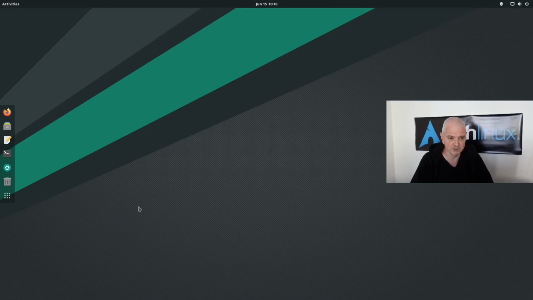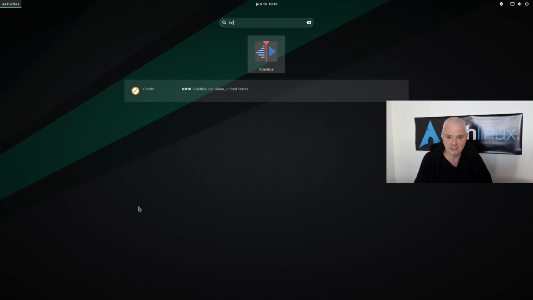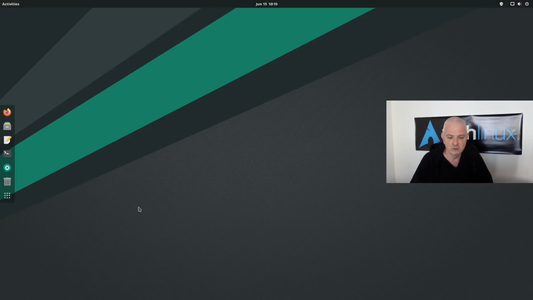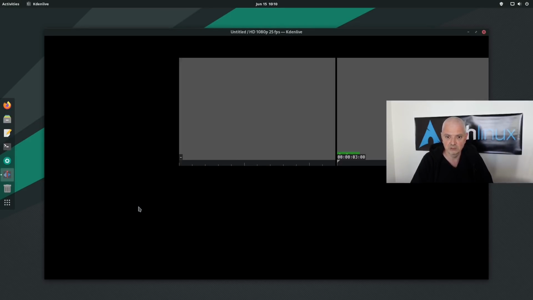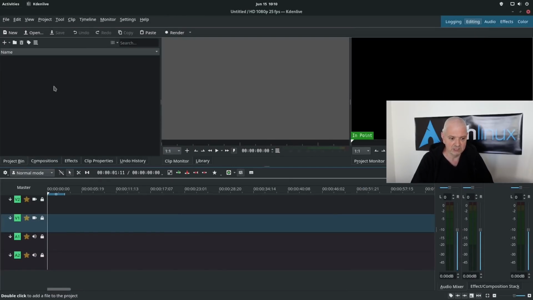So let me close the terminal here. And now if I search for Kdenlive and open it up, you will see that it looks like it looks on KDE. And there you go, this is exactly how it would look on KDE. If I go full screen here, you can see the interface appears properly with the proper colors, the proper fonts. And the advantage here is that when you want to remove Kdenlive as a Flatpak, it's going to remove also the dependencies. So you're going to remove everything needed for Kdenlive to work.